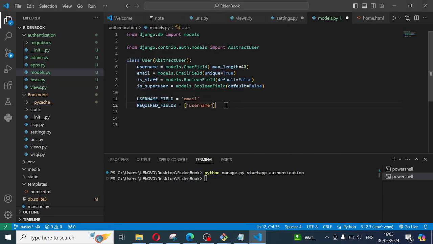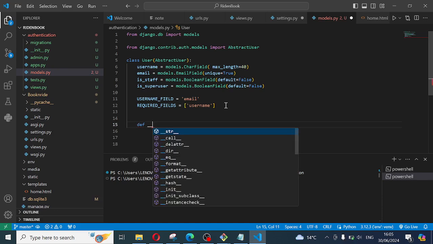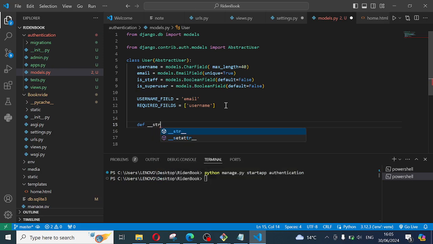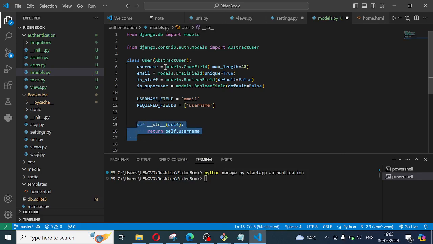Now, the last thing you want to do is to define the string representation of this object, and you do it by saying def, space, two underscores, str, two underscores again. You open brackets, you say self, then colon, you press enter, and you say return self.username. So this is the string representation of this object. It means when a user has created their username, if you go to the admin panel, the representation of this object is going to be the username.